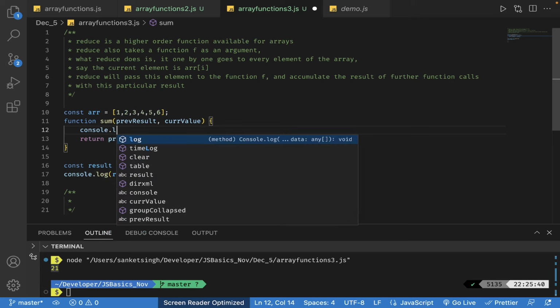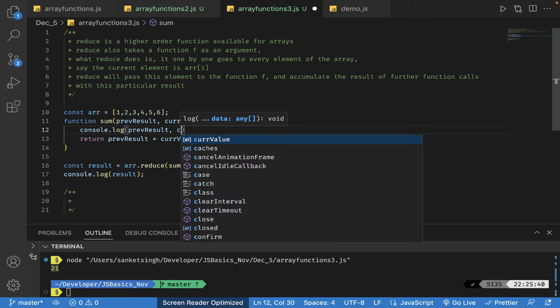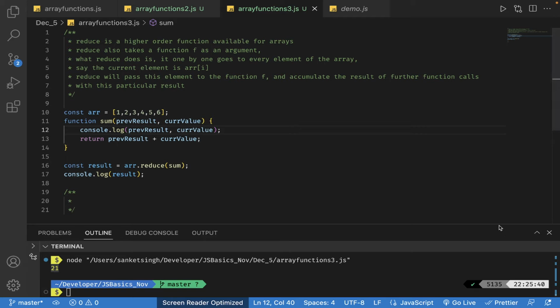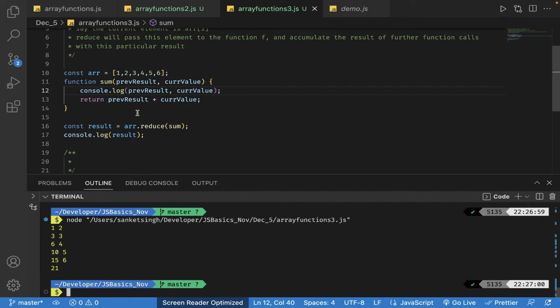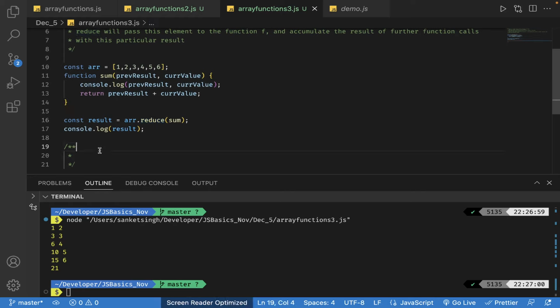So if I try to print previous result comma current value, let's see in every function call what is happening. If you run it, see arr dot reduce, the first element that it is going to go at is going to be 2. The current value is 2. What is the previous value? 1, because sum up to the first index is just 1. So it will just keep the answer of the first index, and the next value as current value. Then it returns previous value plus current value. What is 1 plus 2? 1 plus 2 is 3.